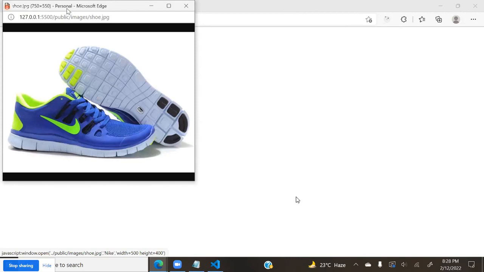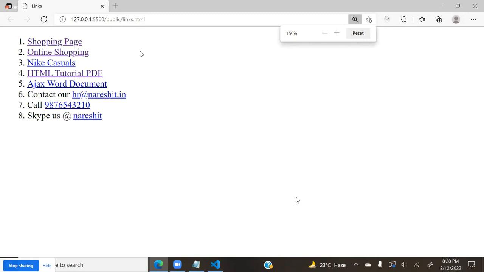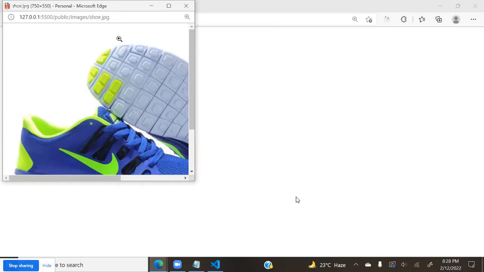I click on Nike casuals. It will open in a separate window like this. So that means it should open in a separate window, not in a tab. How to open in a tab, everybody knows. Who learned links, everybody knows. But what is important is I want to open in a new tab.